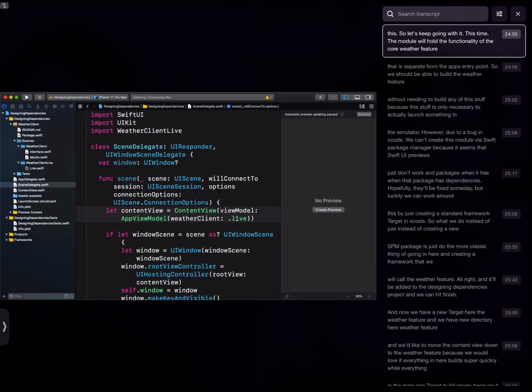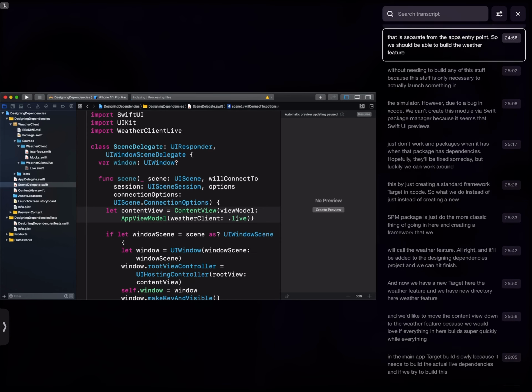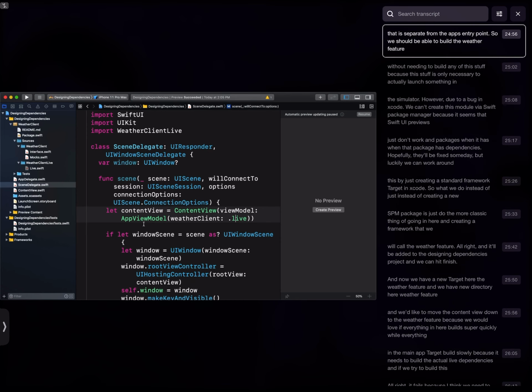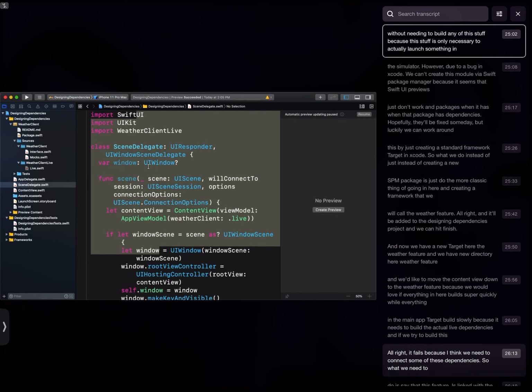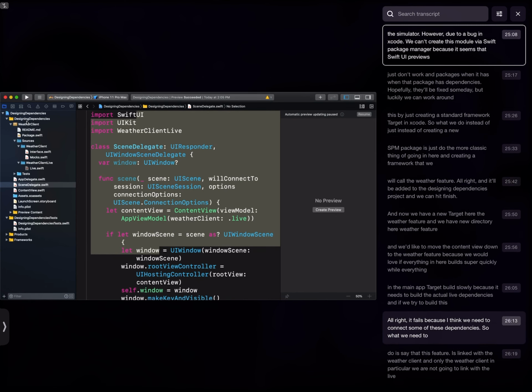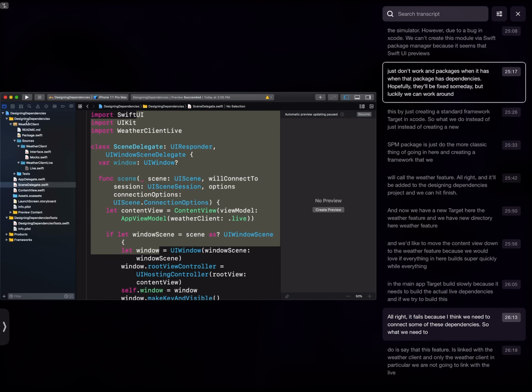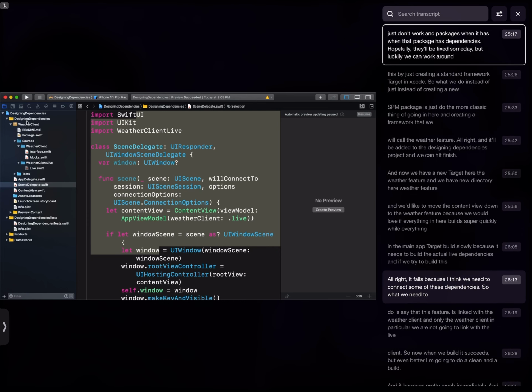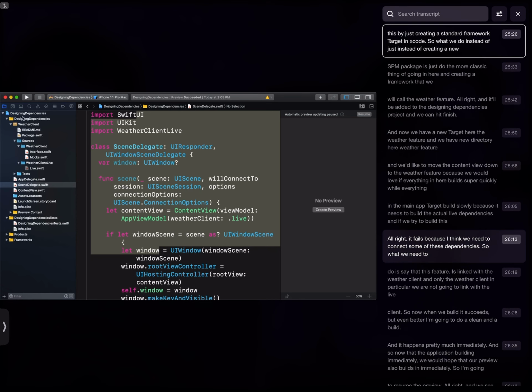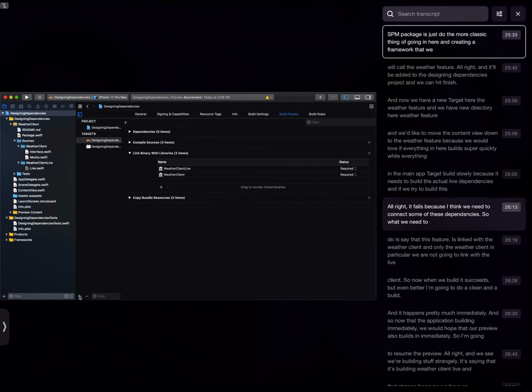This time the module will hold the functionality of the core weather feature that is separate from the app's entry point. So we should be able to build the weather feature without needing to build any of this stuff, because this stuff is only necessary to actually launch something in the simulator. However, due to a bug in Xcode, we can't create this module via Swift Package Manager, because it seems that SwiftUI previews just don't work in packages when that package has dependencies. Hopefully that'll be fixed someday, but luckily we can work around this by creating a standard framework target in Xcode.